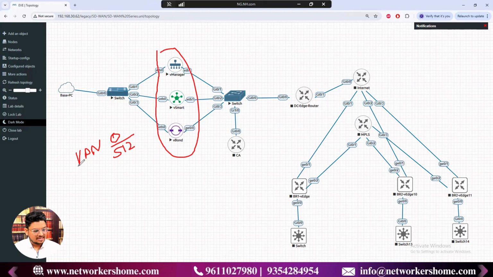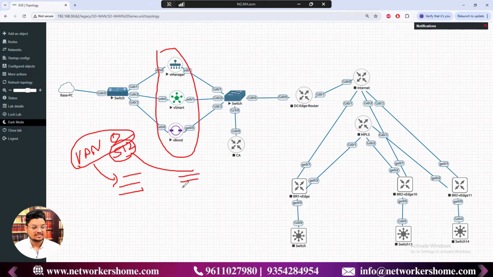So we just need to type this VPN 0 command, and inside that we can make an interface a member, or let's say we can type the VPN 512 command and inside that we can make an interface a member. So that one point you need to remember.